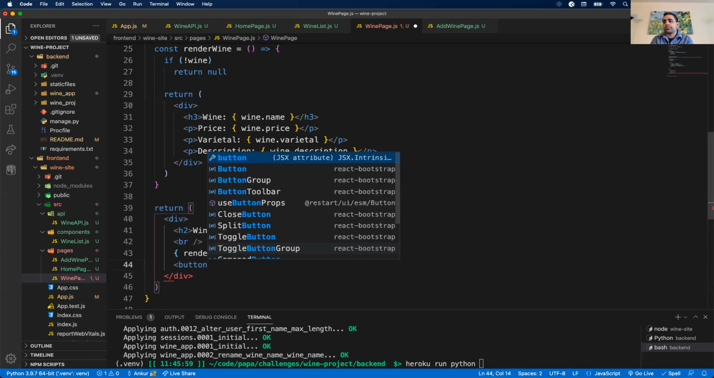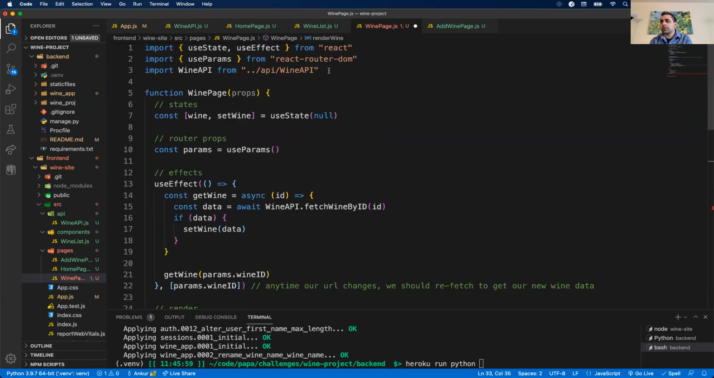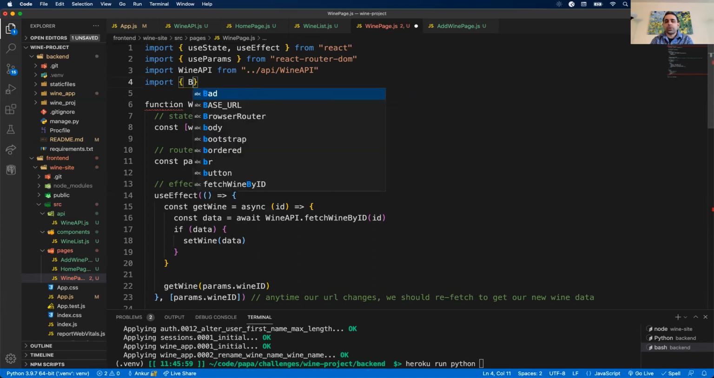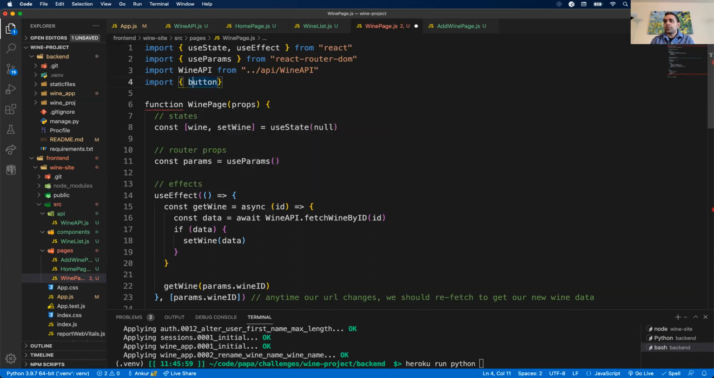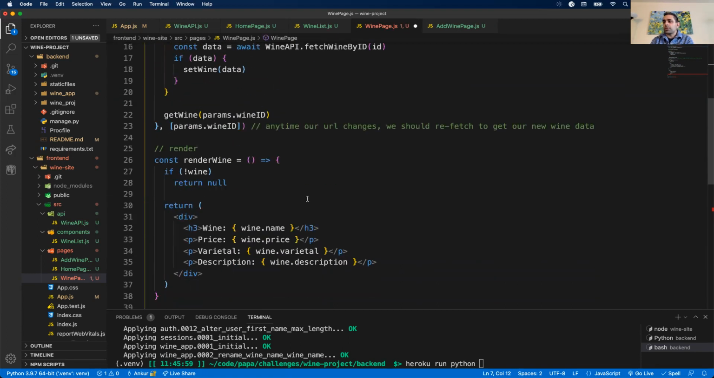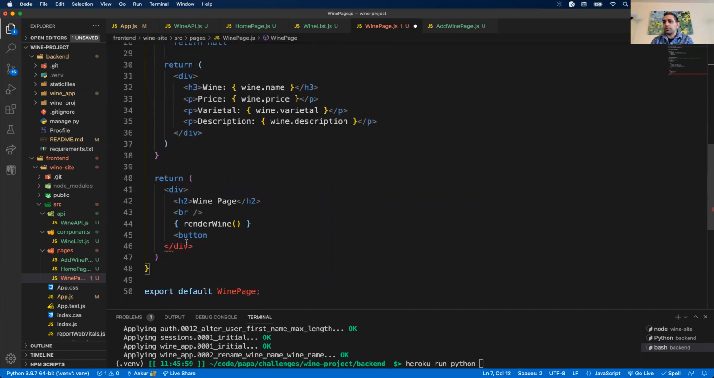So button, let's actually use React Bootstrap button. So those look kind of nicer. So button from React Bootstrap. Pretty simple to use. Just import Button, capital B, from React Bootstrap. Now we can use that button right here. So I'm just creating a next button just for fun to actually expose the bug that I was trying to highlight. So button will be, let's just say, Next Wine.